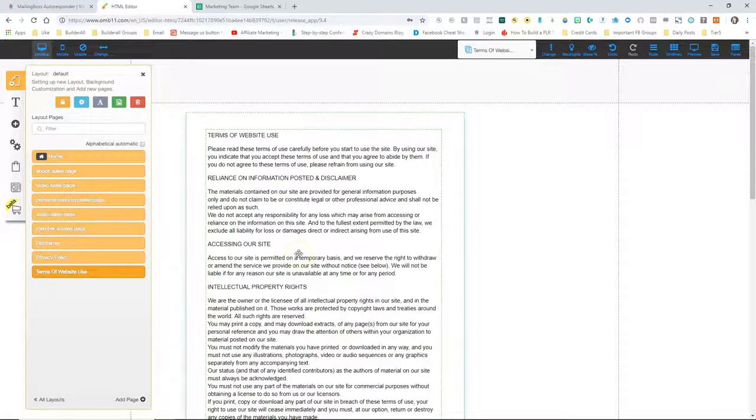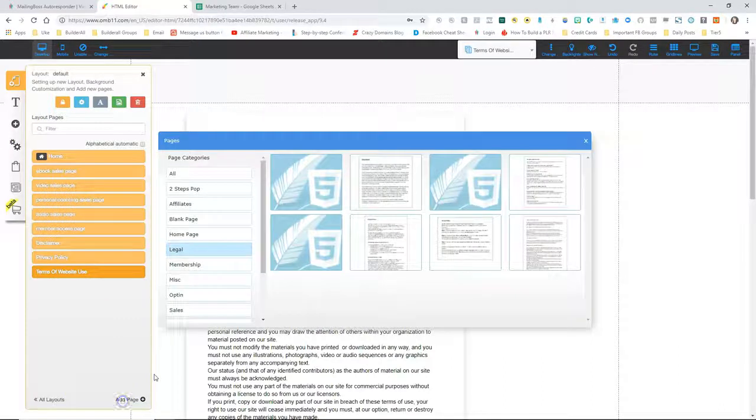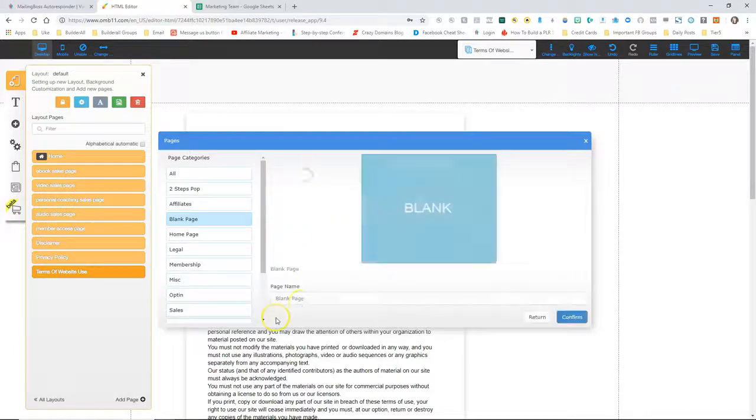The last page you're going to create is the support page. So I'm going to create that from scratch. I'm going to go to Add a Page, and I'm going to go to Blank Page, and I'm going to choose Blank, and then the name of it is going to be support, and confirm.